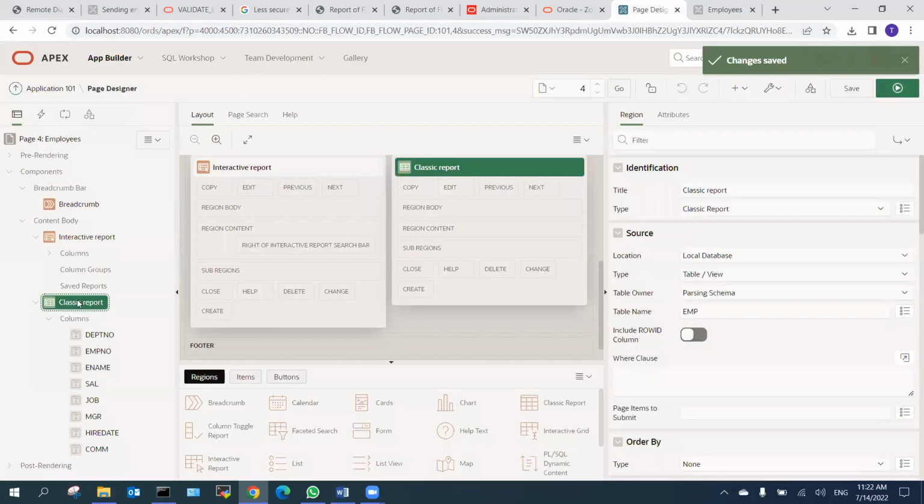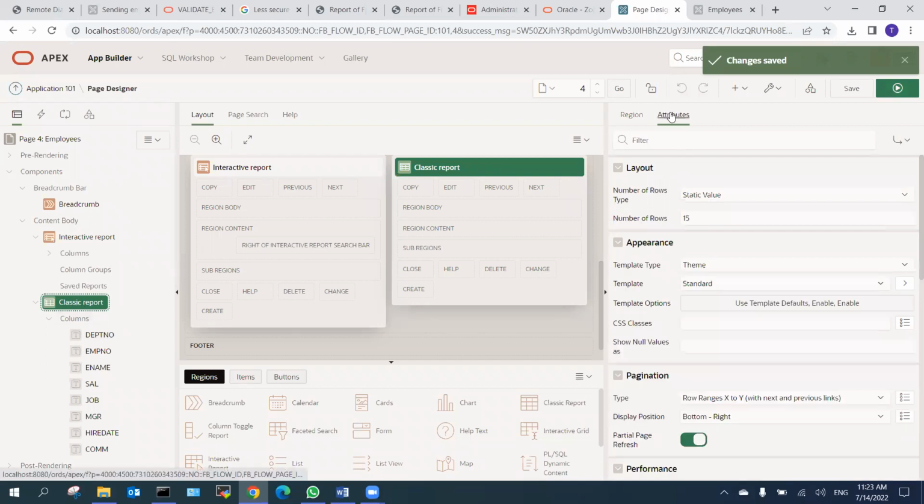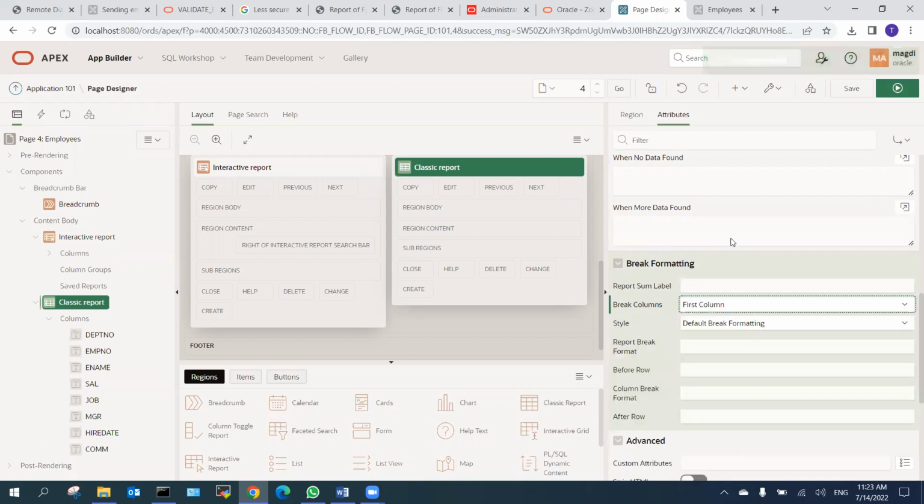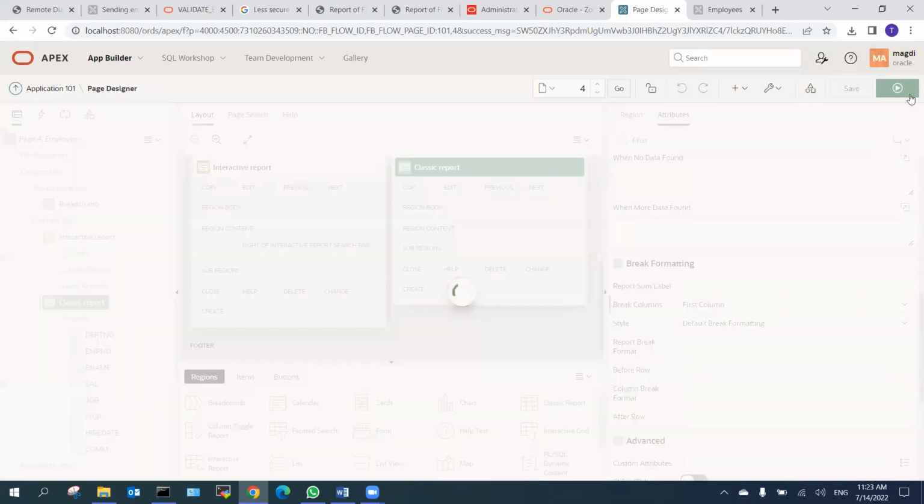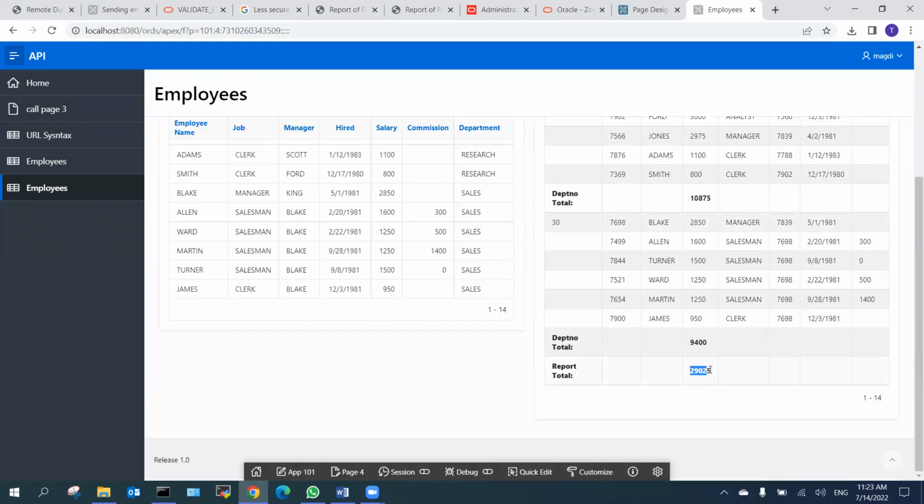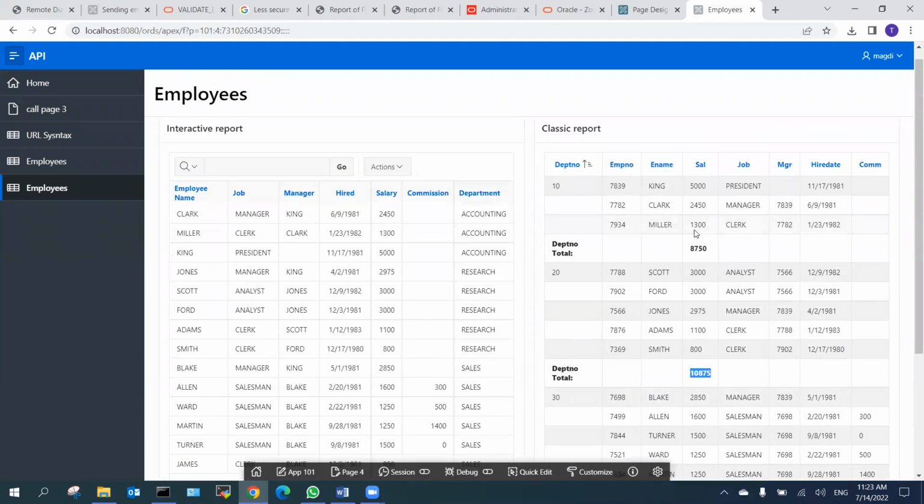I will go to classic reports. Let's just focus on this. I will go to the report, then attribute. I have something here called break formatting, which is no breaking, but I need this to be break by first column, which is department. So I can have a subtotal for each department. So I just make a break by first column, which is department name. So I can have a subtotal per each department. And also I have the total report, which is the subtotal this and this and this.